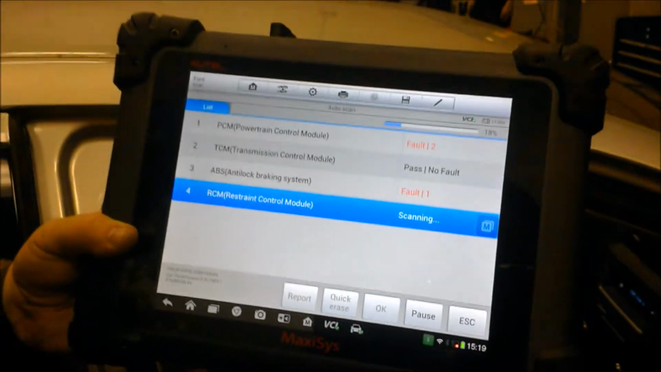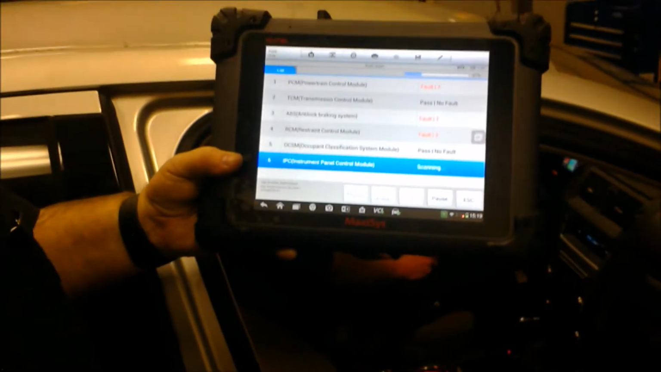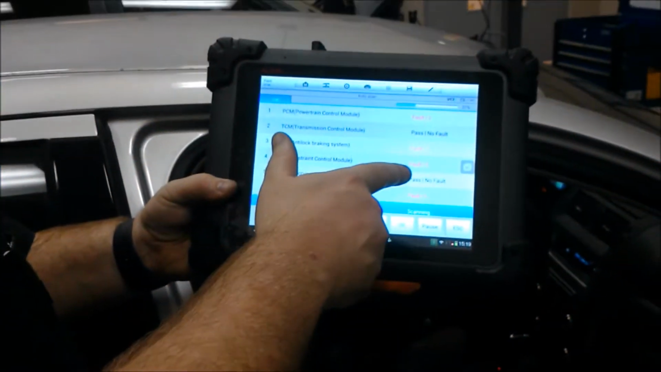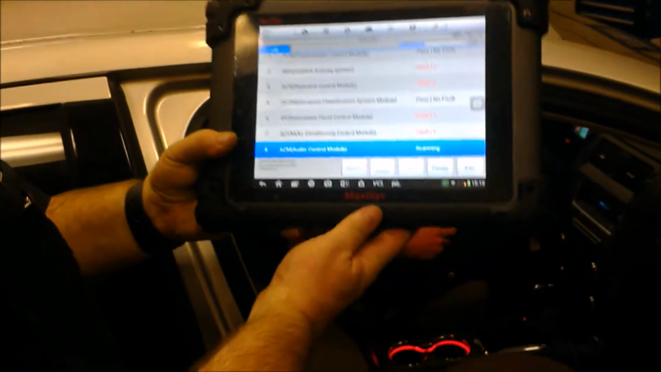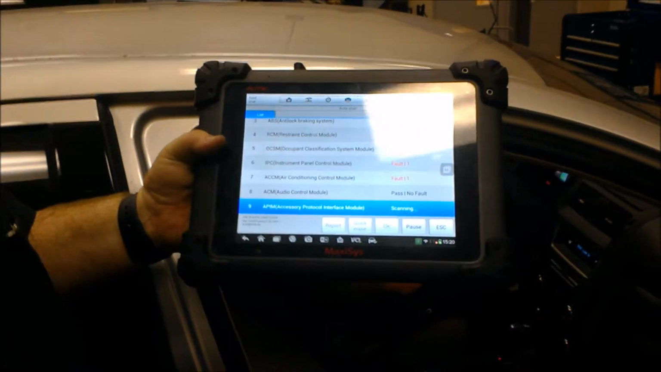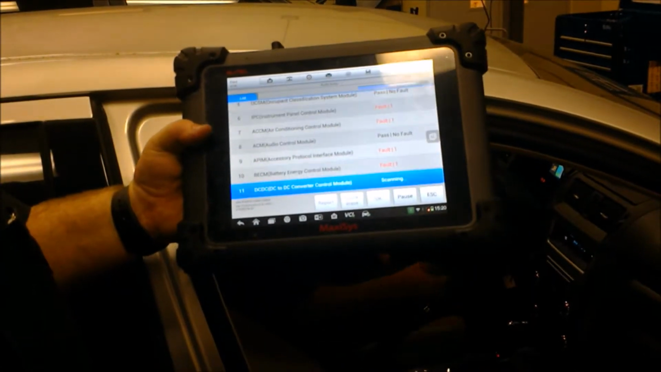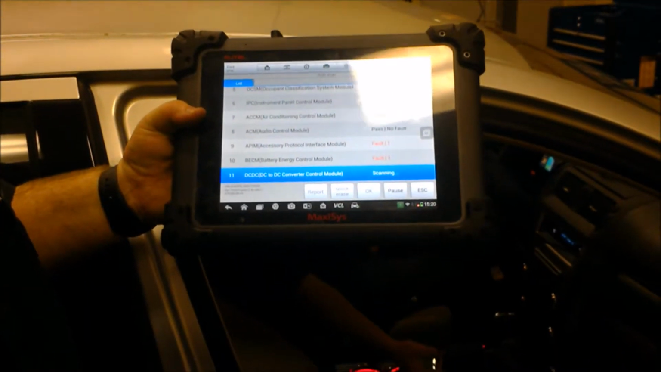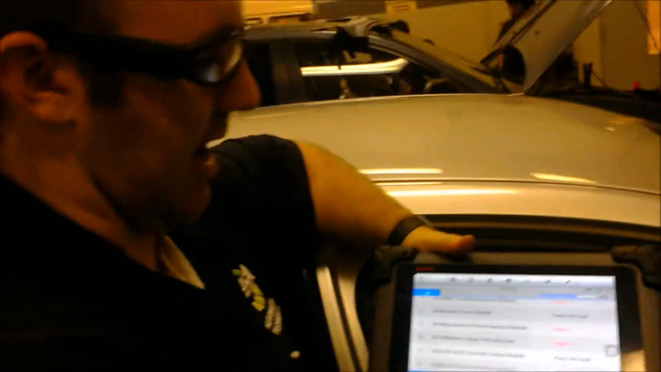what this does. It's going to go through all the different systems. As you can see, it's already got a couple that have faults. Fault 1, 2, 3. So you're just going to let it go through the whole pass or fail here. And once it's done, I'll show you how to get those DTCs and kind of determine what they might go to, how to erase them.